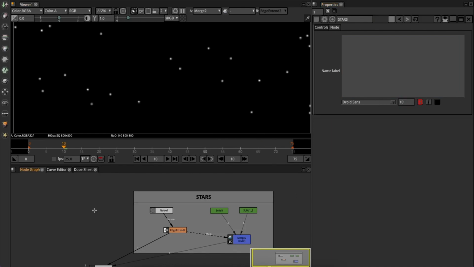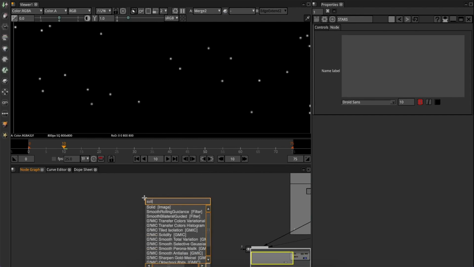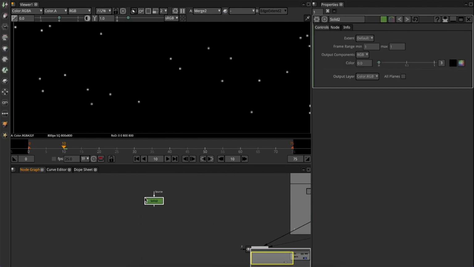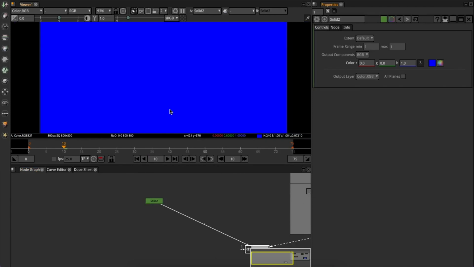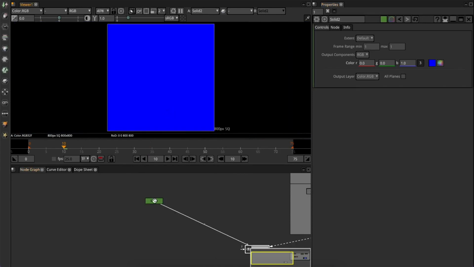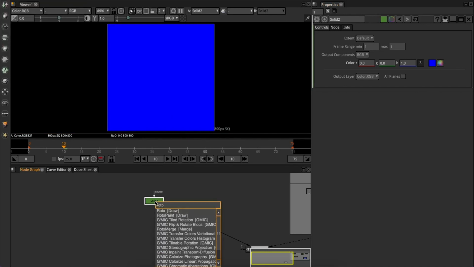Nice. And let's make this rolling hills background now. I'll start with another solid and give it a nice blue color. I press Tab to show up this menu with effects. I choose Solid, press 1 to connect the viewer, select something like this. Then I'll make a circle mask using Rota node.